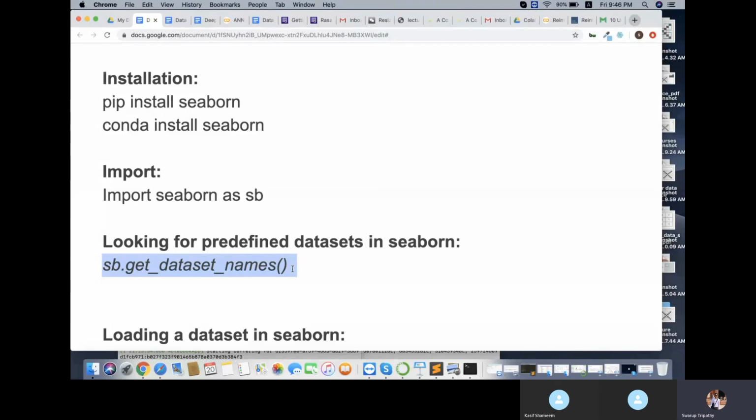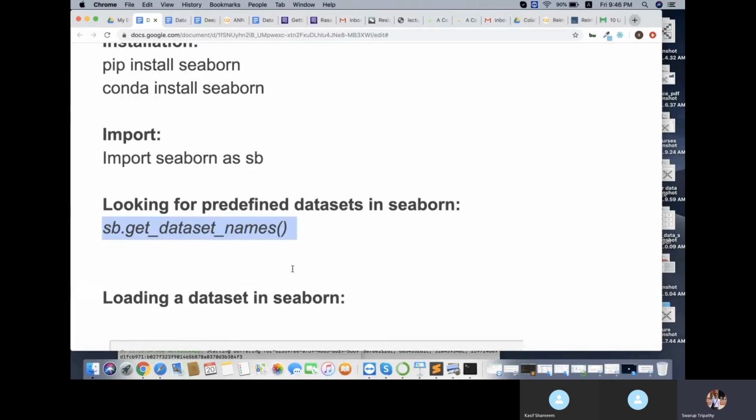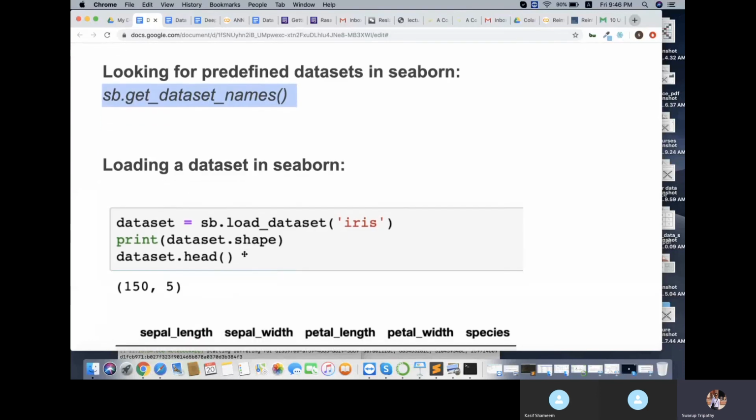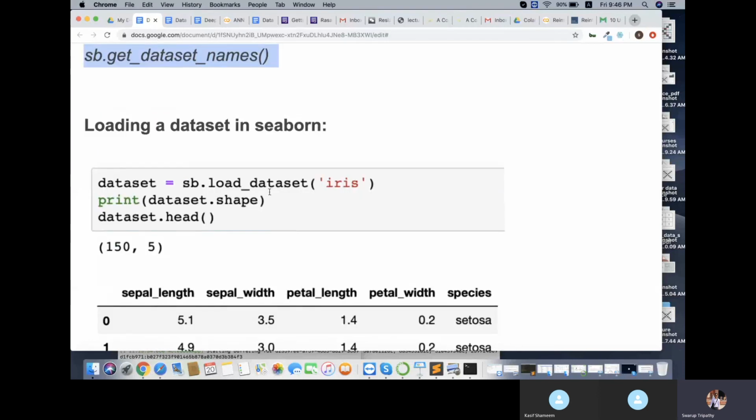Now these guys have given some data sets, and to load any data set in Seaborn, you use sb.load_dataset. In the next cell, I am loading a data set named iris. If you see, within the list, it might be showing you this data set iris. Here I am doing print dataset.shape. It shows 150 records with 5 columns, so this many rows and this many columns.